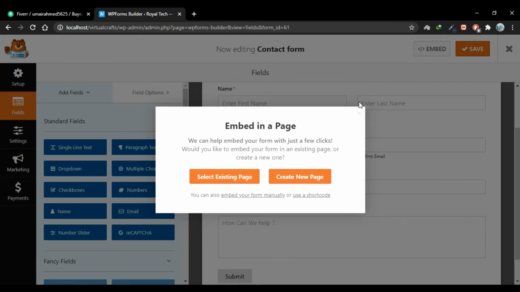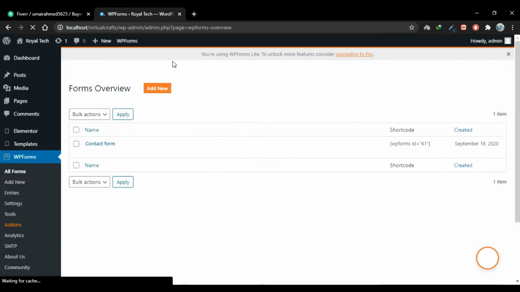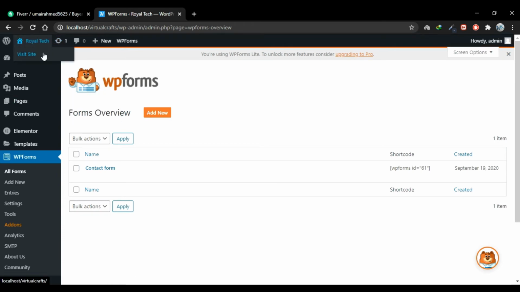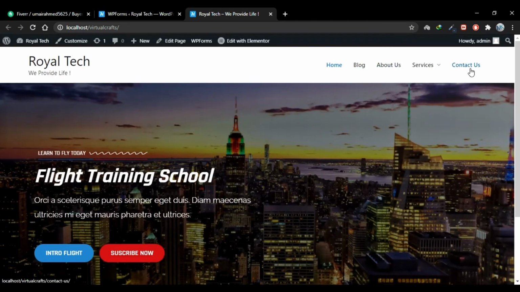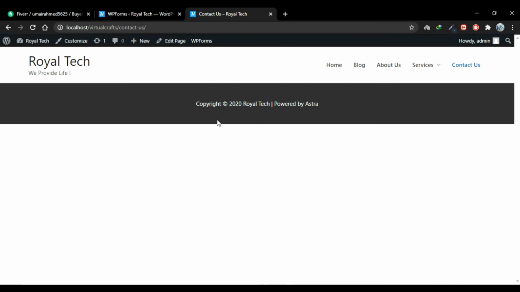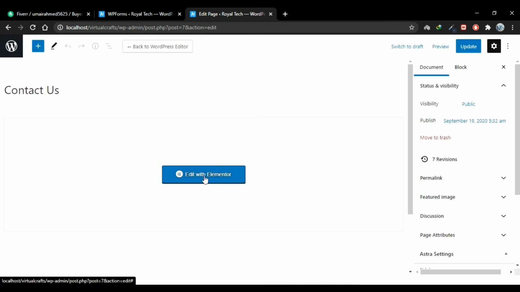Close this window and close this form setup wizard too. Now go to your website, open the contact us page, click edit page. I will click edit with Elementor here.